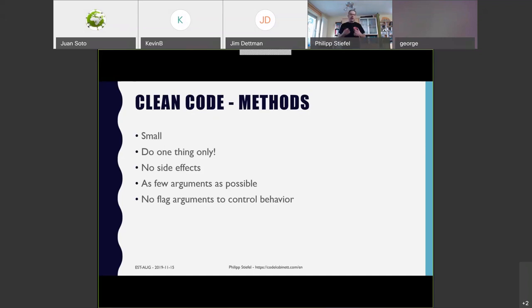It should be quite clear what a method does, and it should only do this single thing. And it should not have side effects affecting other parts of the application that are not immediately related to what the function is supposed to do. It should have as few arguments as possible. And especially it should not have flag arguments to control its behavior.